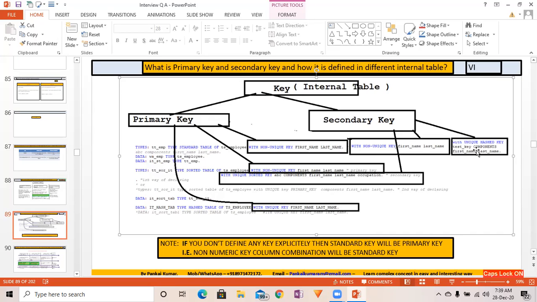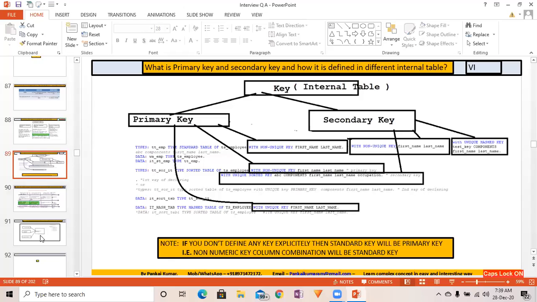And in a standard table, if you don't define anything, by default the character data type fields are going to be your standard key. Okay.